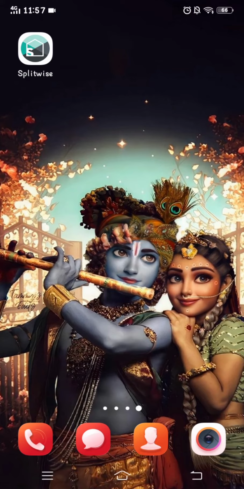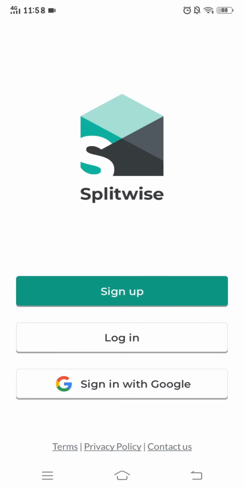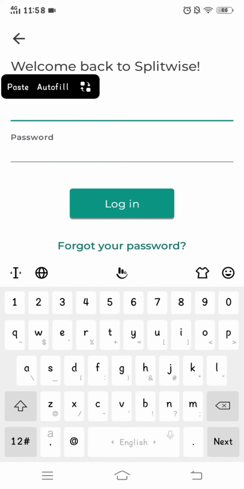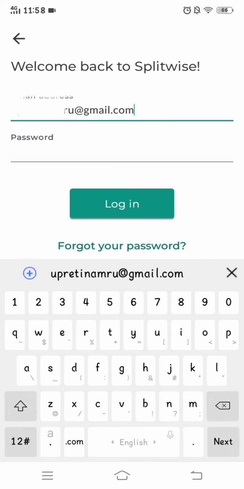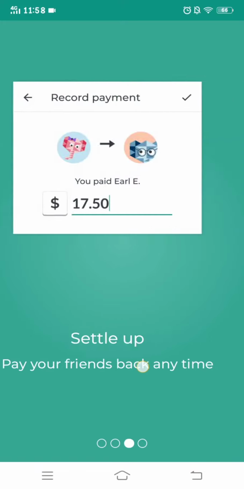First of all, make sure you have downloaded the right app. After that, open it up. After opening the app, you'll see these options from which you have to choose login. Here you have to fill up your email address and password that you kept while creating a new account. After filling that up, click on login. So this is how you log into Splitwise app.